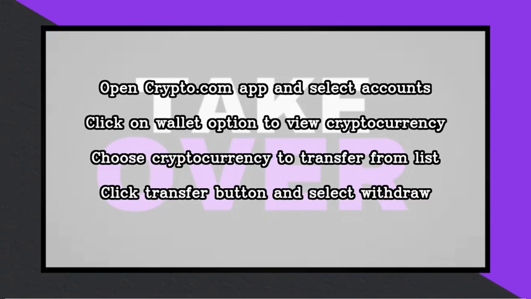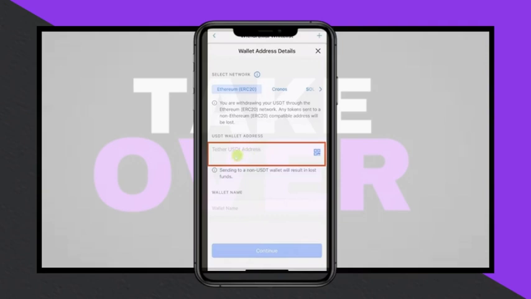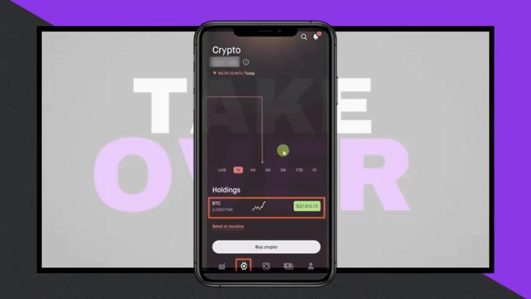For this example, Bitcoin will be selected. Click on the Transfer button, followed by Withdraw in the pop-up window, and then select External Wallet. Click on Add Wallet Address and paste the wallet address from your Robinhood app.